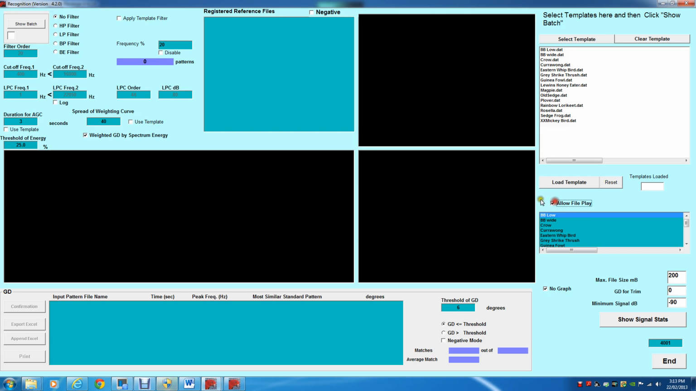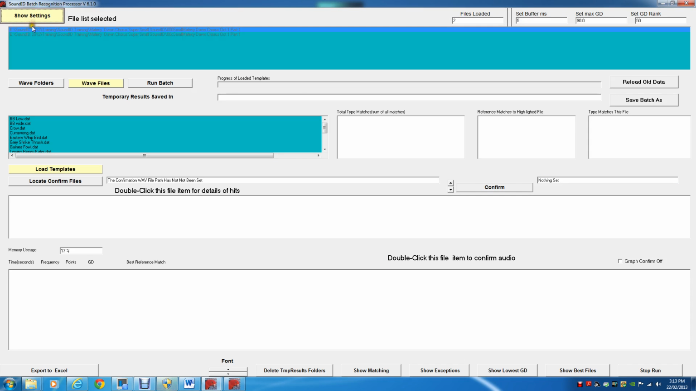We're going to allow the file to play because we want to hear it, as well as watch it processing. Now this is going to happen fairly quickly, so I'll just shut up and let it run. So I'm going to hit this run batch, and then it's going to read this first file, which is a WAV file, a long WAV file, and then it's going to open the second file, and it will process that for all of these different references here.